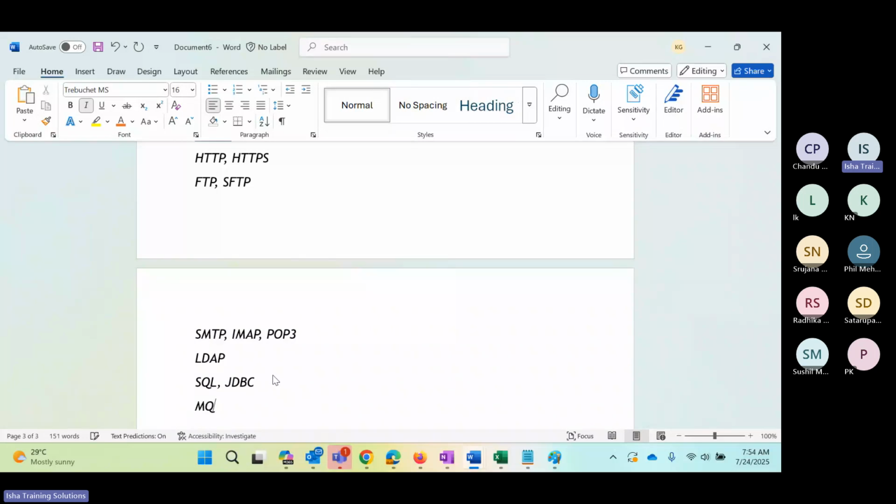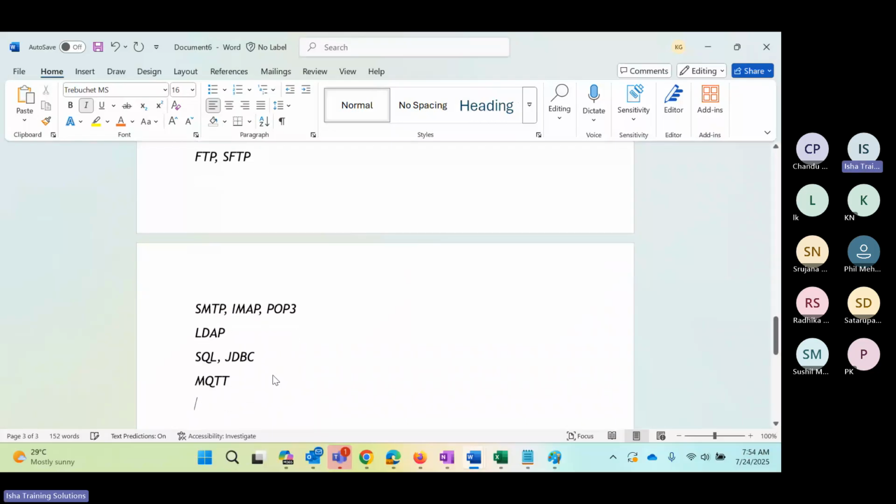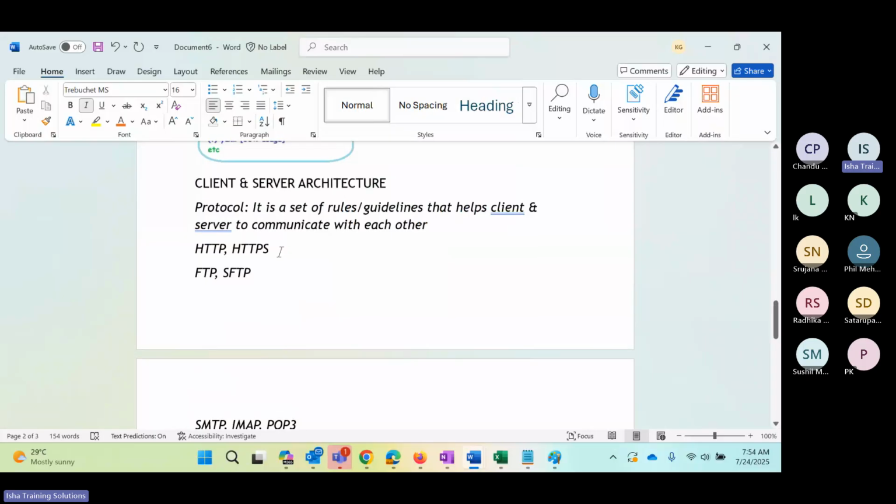Then you have the MQTT protocol, which is used for big data transfers. Then you have JMS, Java Messaging Services. You have the GraphQL protocol from Facebook. Like this, there are hundreds of protocols available on the internet. We don't have to learn all the protocols. In API testing, we use only these two protocols, HTTP and HTTPS.